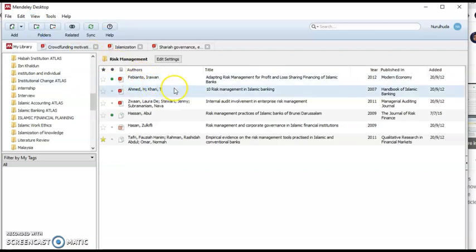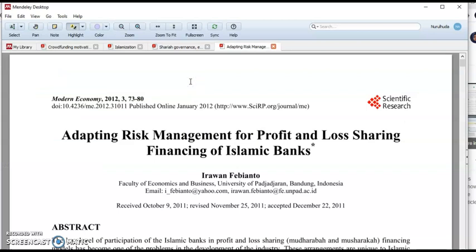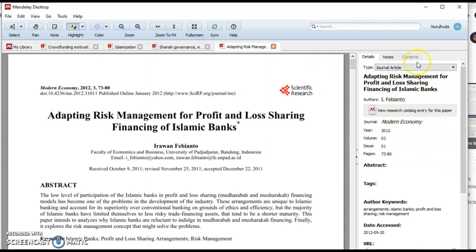Okay, let's say I'm choosing one for Irawan Febianto. So I click here. So here are the information of the articles. I'm doing this correction because I'm using APA. APA tidak ada caps or capital letter di dalam title, just at the beginning. So whatever is written here is the one that will come out in your document later.